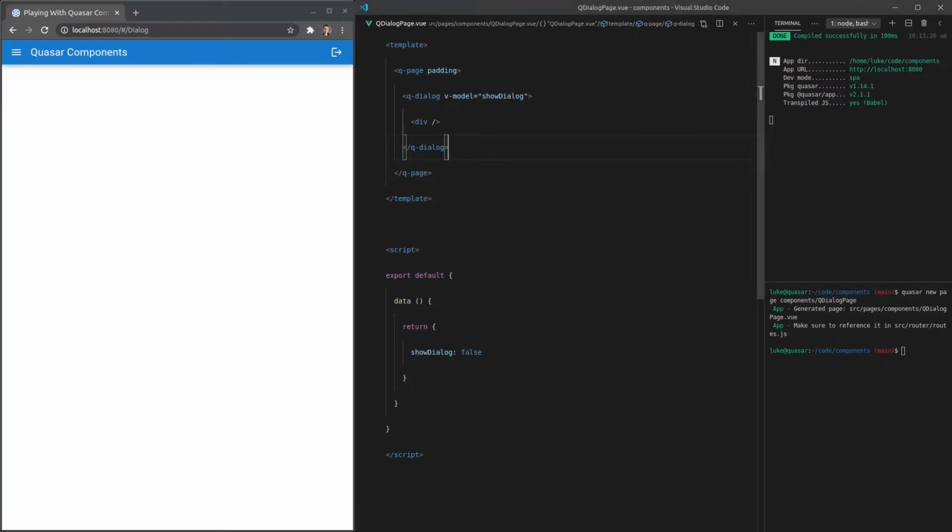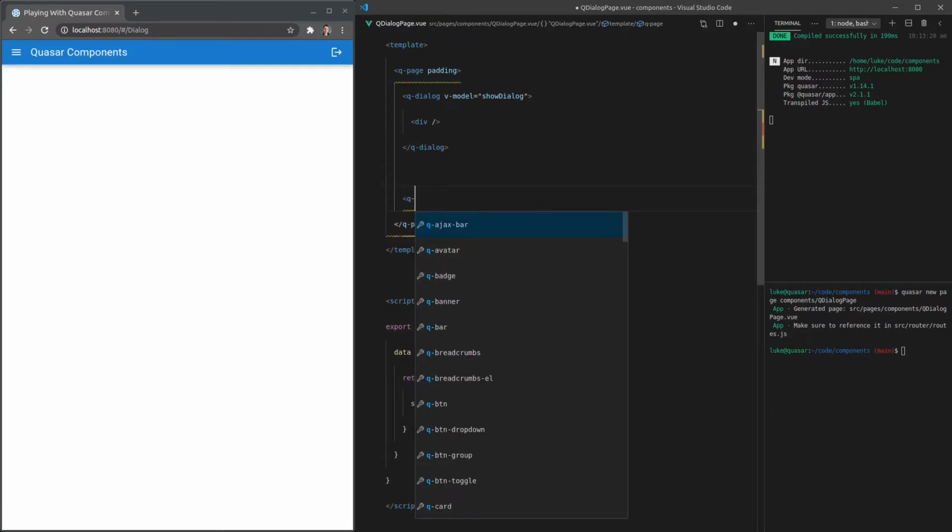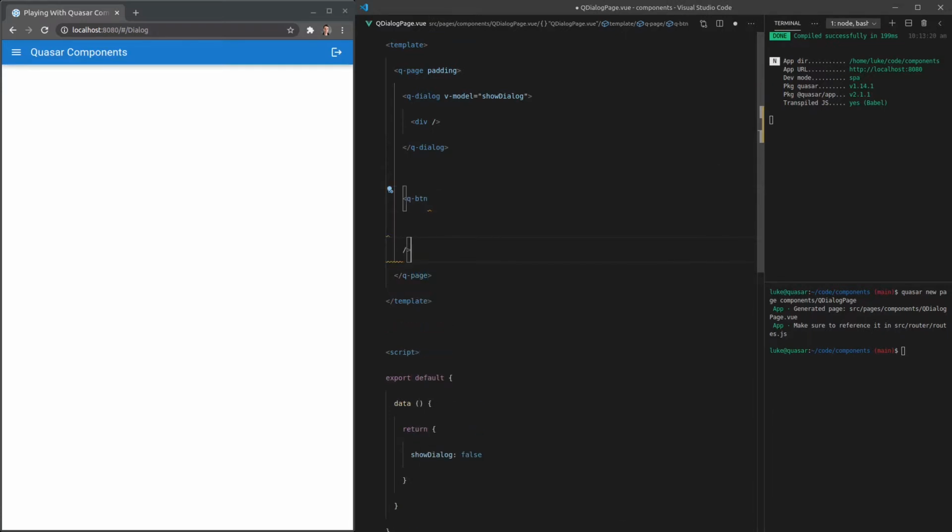All right, so now we need something that's actually going to open this dialog. So we'll create a button, Q-button. And what are we going to have here? How about for the text, we have something like newsletter. And then when we click on this button, we're going to set show dialog equal to true. So basically, click on this button, show dialog becomes true, and therefore the dialog will then be visible.